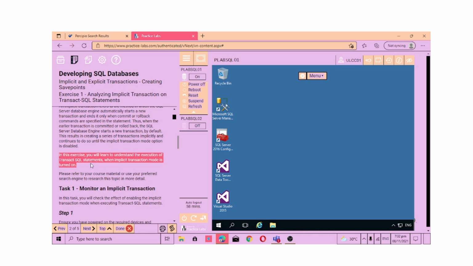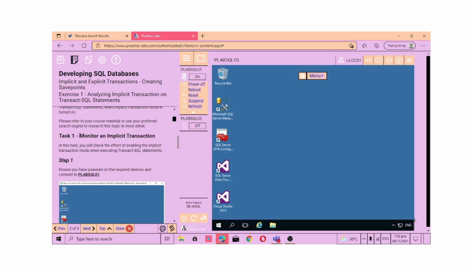In this exercise, you will learn to understand the execution of Transact SQL statement when the implicit transactions mode is turned on. Task 1. Monitor an implicit transaction. In this task, you will check the effect of enabling the implicit transactions mode when executing Transact SQL statement.